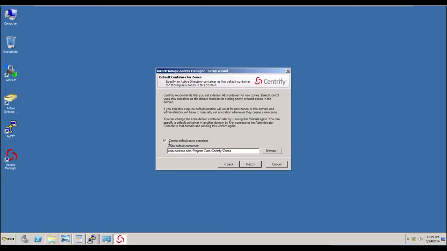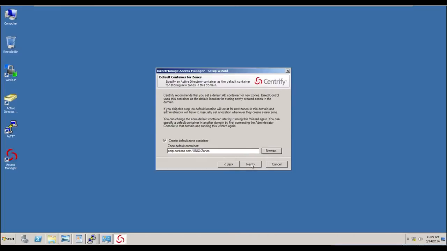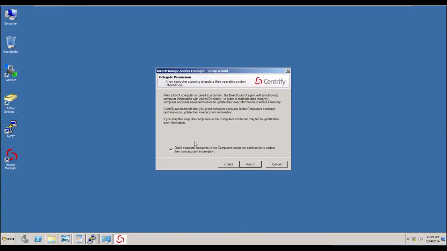Same thing here. It's defaulting to program data, so we're going to change it to the place that we designated before for zones. And we're going to do next. Here we don't need to do this. Let's think about this. We don't need to grant computers in the computer container permission to update their own account information. Even if we wanted to do so, we can't, because our delegation model is not going to allow us to do it. Jerry can do it, we can't do it.